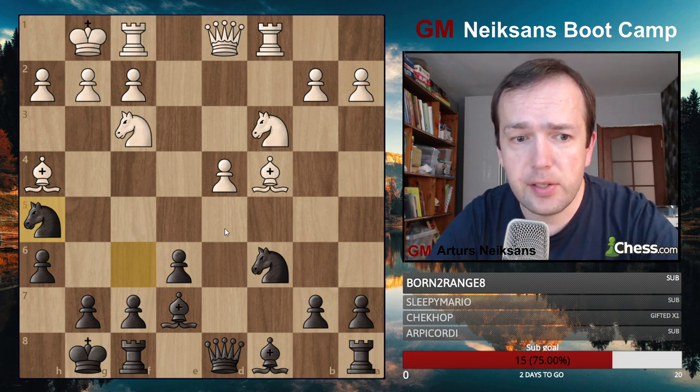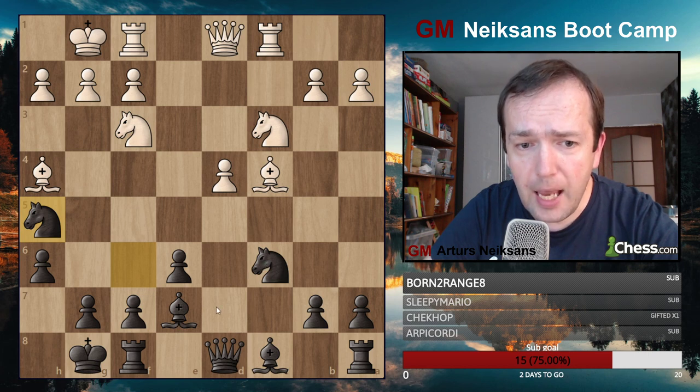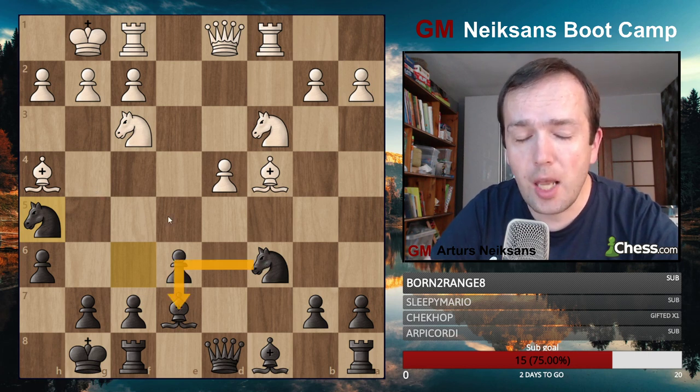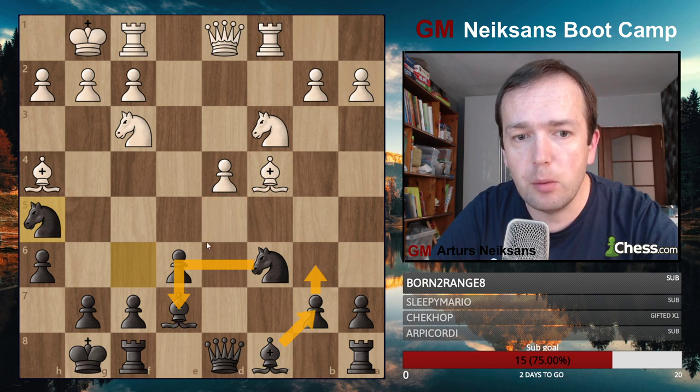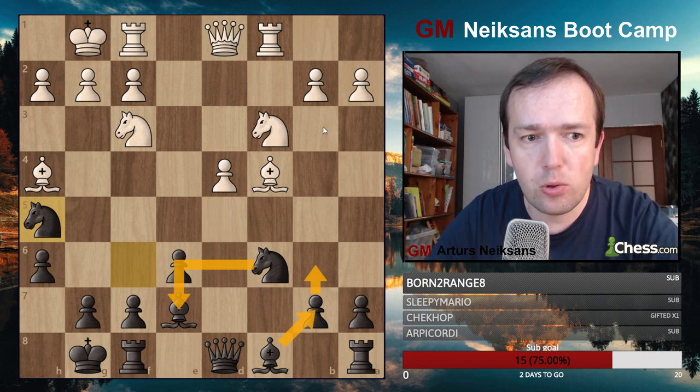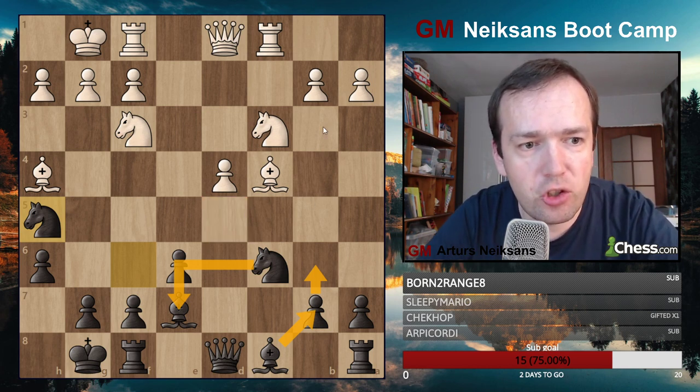The idea is very simple. Black is forcing White to take on e7 so that he can rearrange the knight from c6 to e7, and then proceed b6, bishop b7, try to block this pawn on d5. So that's usually the best strategy.